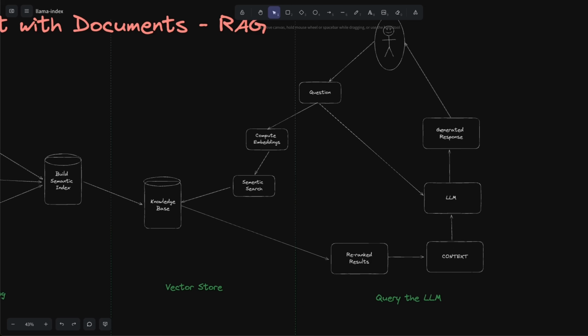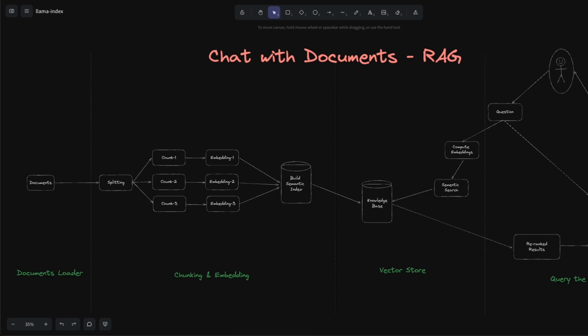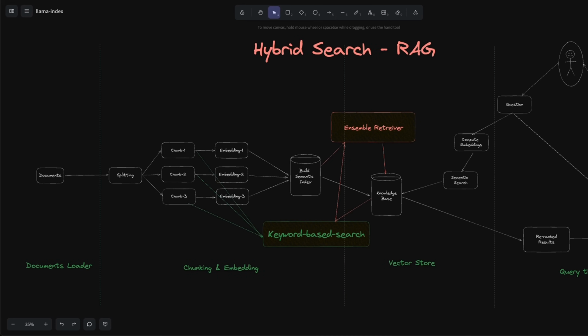If you are an absolute beginner, don't worry, I have a series of videos on creating RAG pipelines. I'll put a link to them in the description. So in this new series, we're going to be looking at ways and techniques on how to improve this basic RAG pipeline. And the first topic that we're going to be looking at is hybrid search.